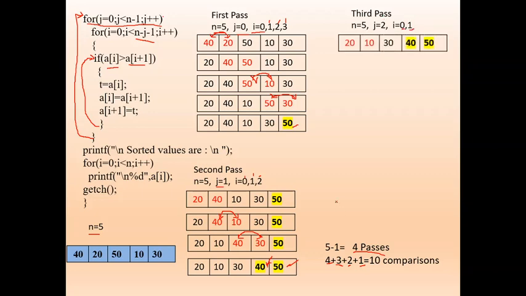Now, what is my updated sequence? 20, 10, 30, 40, 50. So I am comparing A of 0 with A of 1. Yes, A of 0 is greater than A of 1. Now interchange. After interchanging, the next sequence will be 10, 20, 30, 40, 50. A of 1 comparing with A of 2. They are in the correct position. No change. Now the inner loop has saturated.